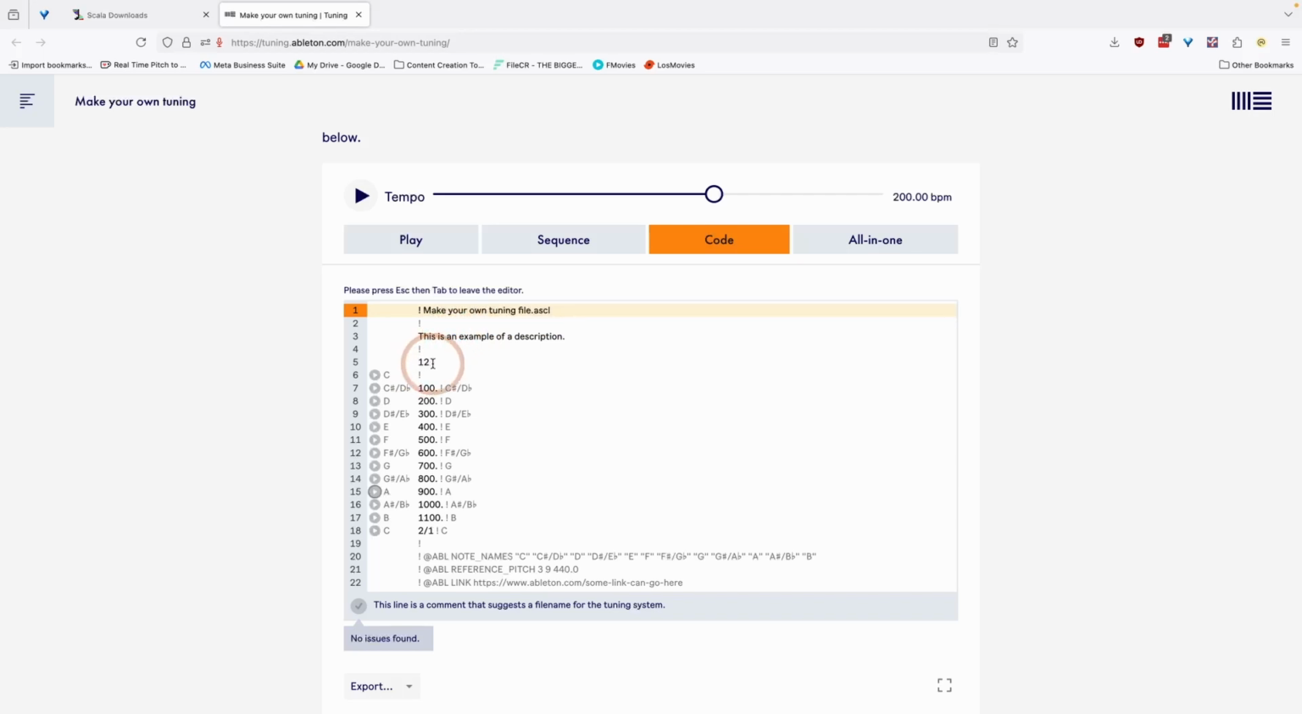Then the next one is the pitches within an octave, or the pitches within the tuning system. Not all use octaves. These are always basically like comments. And then you've got the pitches that has the root note. And then here everything is set in cents. So it's 100 cents between each.